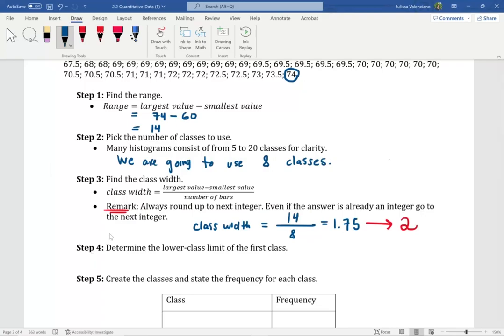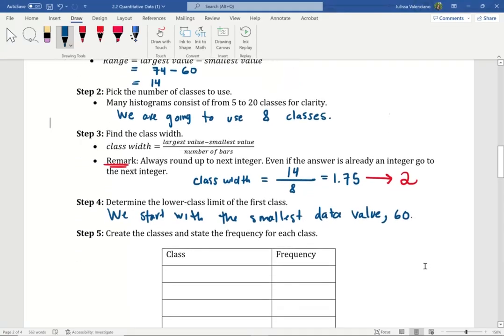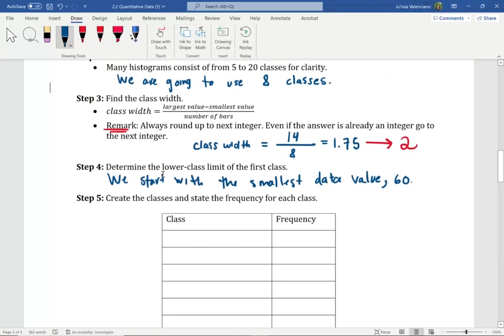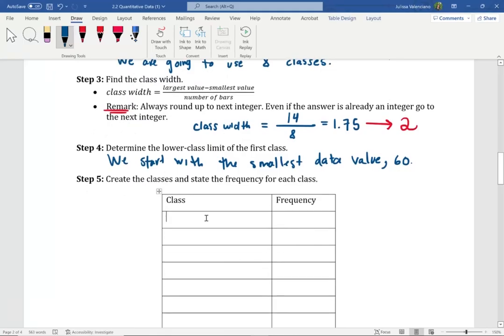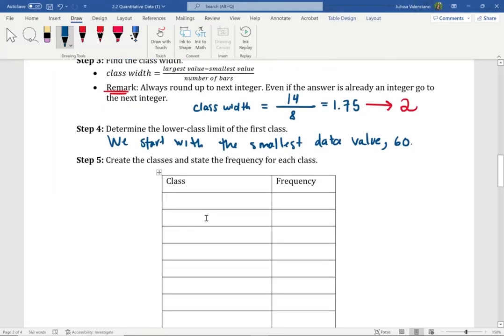In step 4, I want you to stop and think about the lower class limit for the first class. What is going to be the lower class limit for the first class? Well, we're going to start with the smallest data value. In this case, it is 60. Now we have everything we need to create a frequency table for each of the classes. The first class is going to range from 60 to 62.